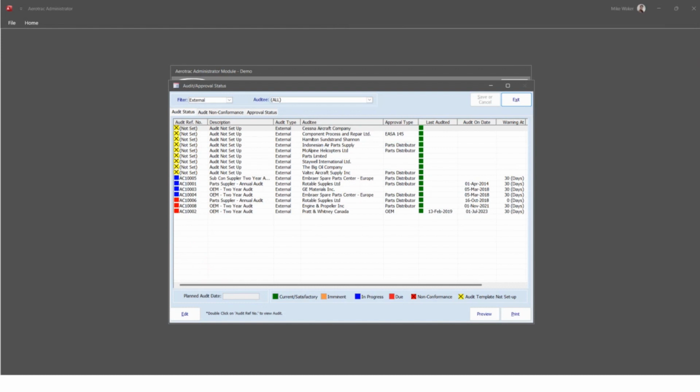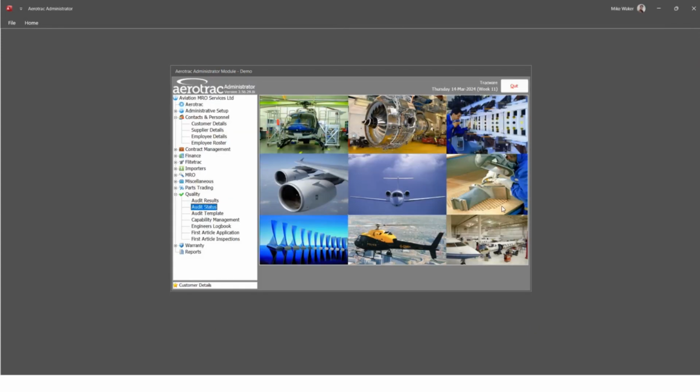So Aerotrac is quite good in the sense that you can have full control. If followed properly, you can have full control from a quality aspect, especially from a supplier point of view, because you can really limit it to make sure that everyone is above board and you're not going to get in any trouble for using them, for lack of a better phrase.